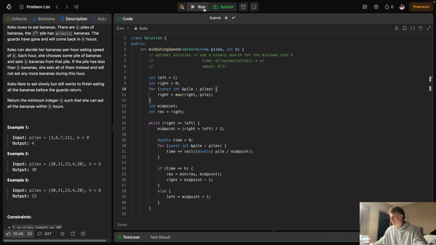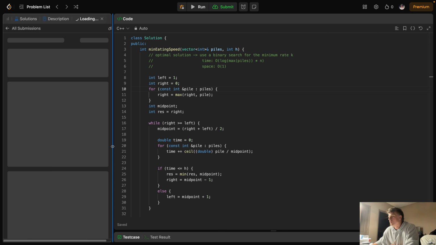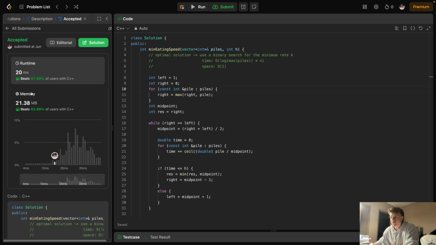So let's just go ahead and submit this to see how we did. It beats 97% with runtime, 63% with memory. There are a few other optimizations you can make. I know you can actually get it even closer. You can decrease the size of this binary search if you shift the left pointer. There's a way you can make the left even higher and exclude unnecessary searching.